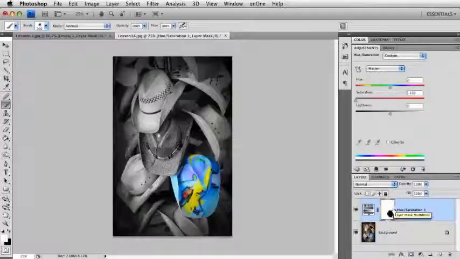Okay, but lots of different examples of how we can start to use these adjustment layers. You can really take this very, very far, because now you can do targeted adjustments to only certain parts of your photos. And in the next few lessons, when we start to talk about layers and layer masks and everything like that, you're going to see that this really kicks it up a notch when it comes to what you can do with layers inside of Photoshop.